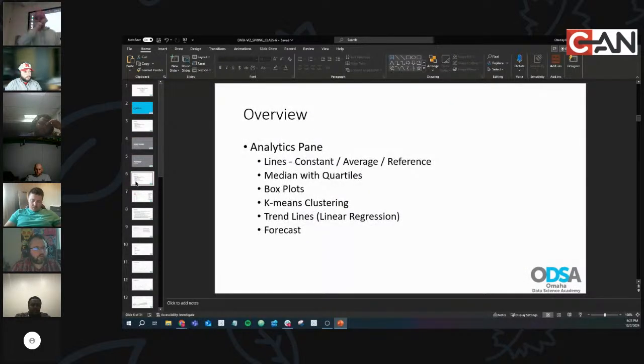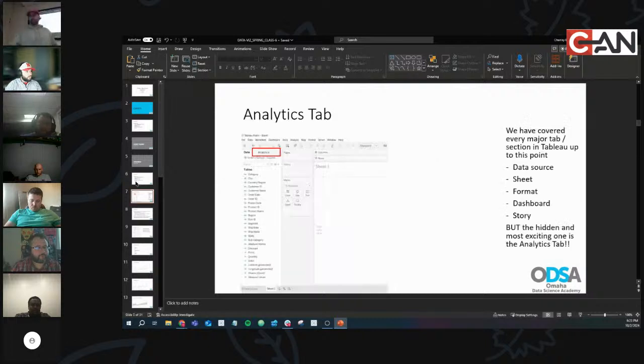So the analytics pane, that's what we're going to be covering tonight. I showed you where it was in Tableau. Up to this point, we've covered the data source tab and how to bring data in. We've covered different sheets. We've covered the formatting option when you right click and choose format. Dashboards and stories, I showed you on night one, but we don't use them a whole lot. But the hidden, most exciting tab of them all, in my opinion, is this tiny little analytics pane here.